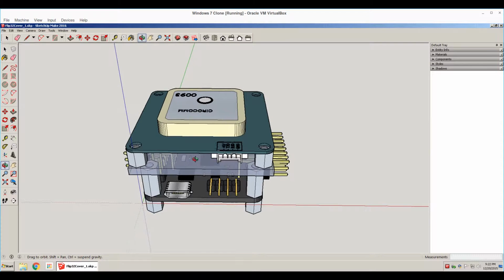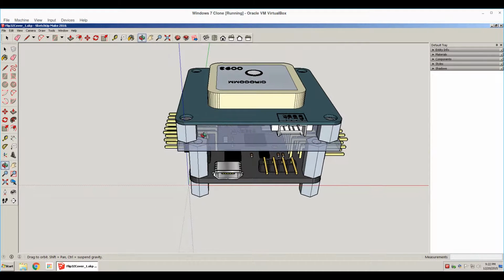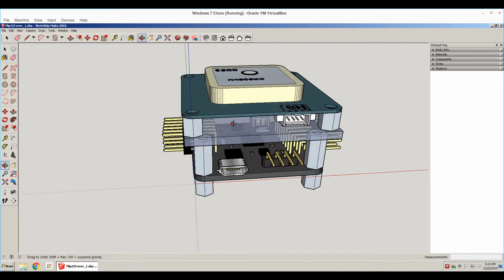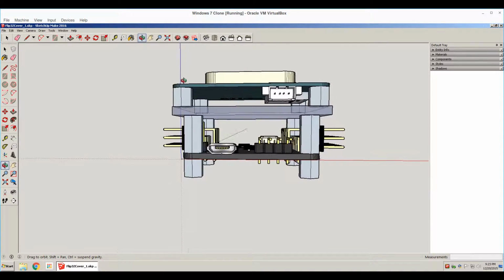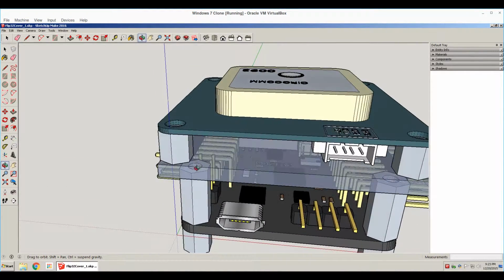So I prototyped a mount for my Flip 32 10 degrees of freedom and my NEO 6 GPS. I like to prototype things up in Google SketchUp before I actually build them, because then I find little inconsistencies that'll come back and haunt you when you try to build it. Like right here, the screw holes would be too close together and you wouldn't be able to screw them together.